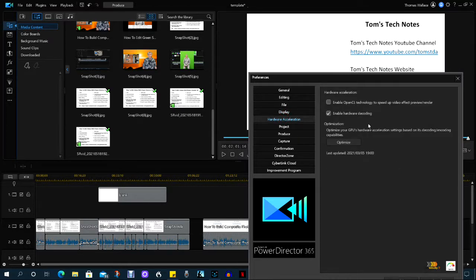Hardware acceleration. You could start by enabling hardware decoding. If you have any kind of problem generating videos that are all playable, I would turn this off and use the software decoding. But normally I would use this because it's faster. Optimization is a one-shot thing. Each time you click it, it does it. You can read what it says, and probably you want to click it the first time you edit a video, maybe every week or two, in case there are changes to the system.